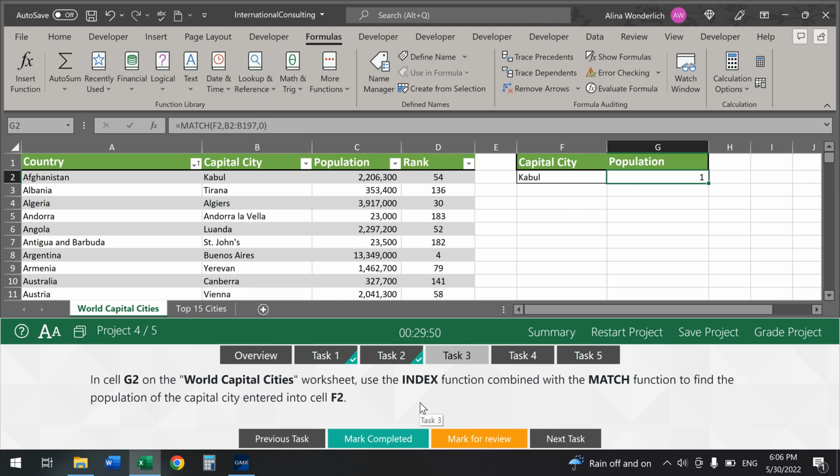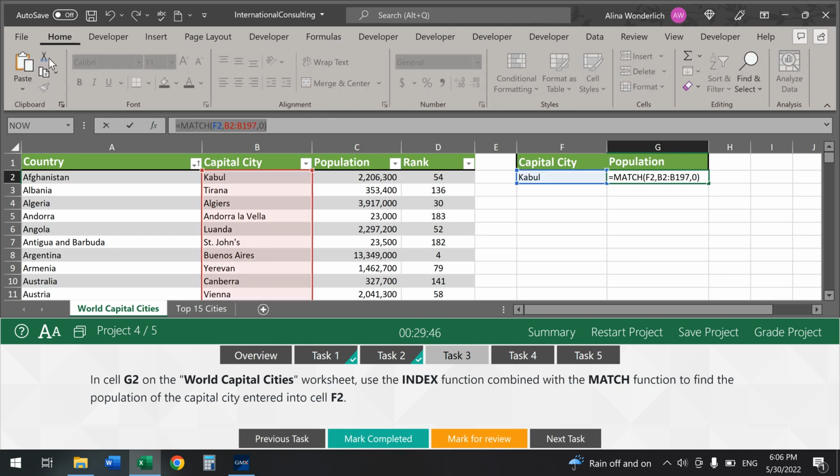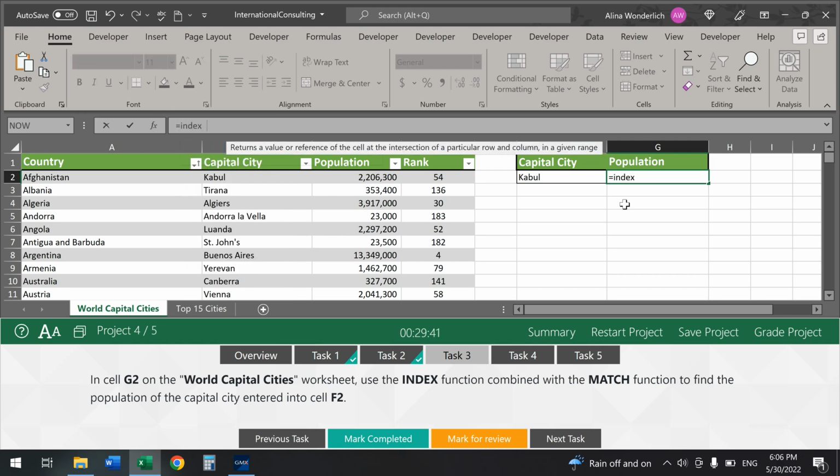So next we need to use the INDEX function. So first we're going to highlight match. We're going to cut it and we're going to start typing index. Hit tab, open our little window.